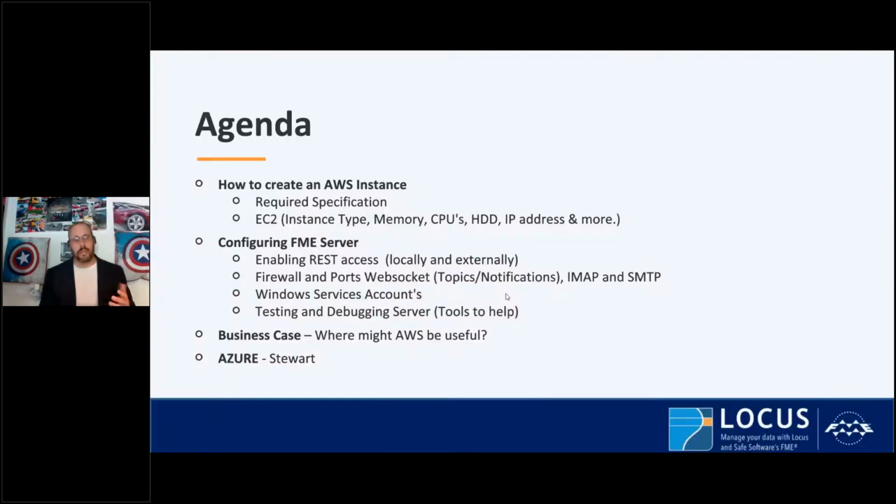So straight into the agenda, this is what we're going to do by the numbers. We're going to create an AWS instance. We call that EC2. That's basically the technology and the naming convention for a virtual machine. And there's things we're going to have to think about, like what type of instance are we going to select?